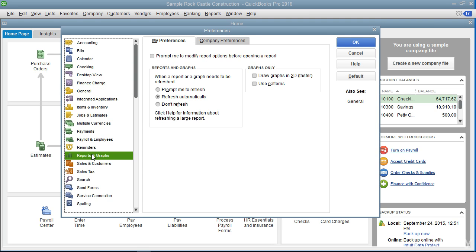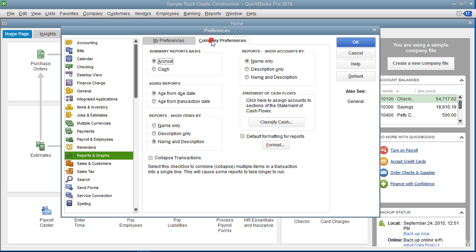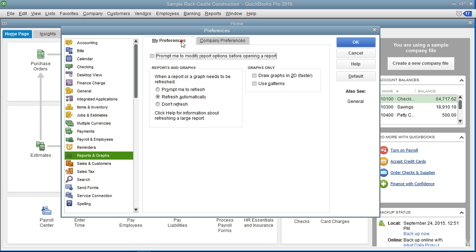of the Preferences window. Then set default Personal Report Preferences on the My Preferences tab, and set Default Company Preferences on the Company Preferences tab. Click the My Preferences tab to begin. If you want QuickBooks to prompt you to modify report options prior to displaying a report, check the Prompt Me to modify report options before opening a report checkbox.